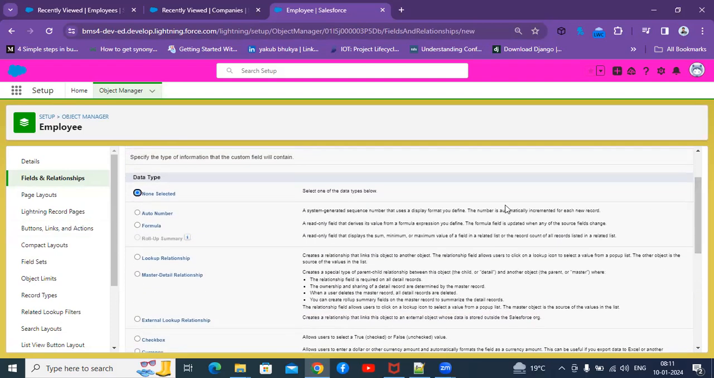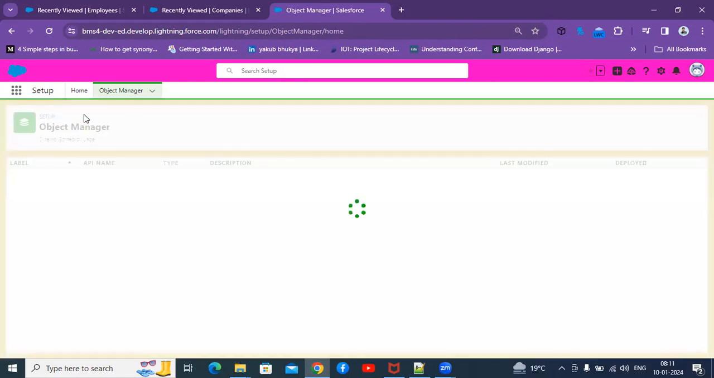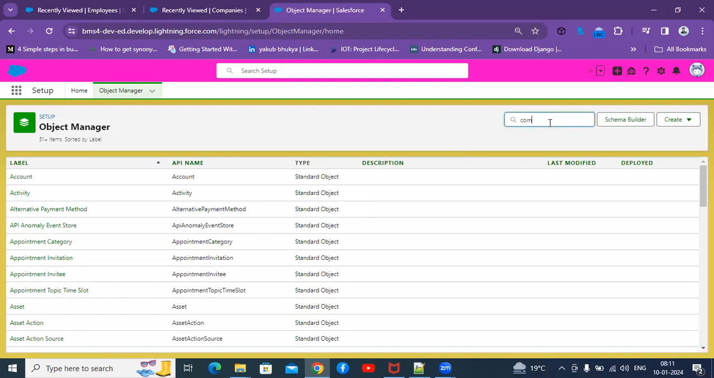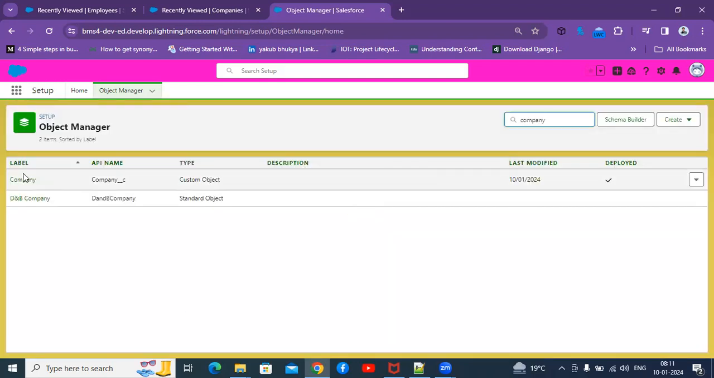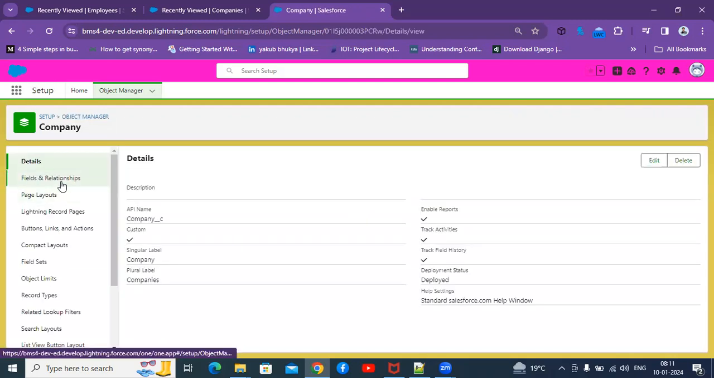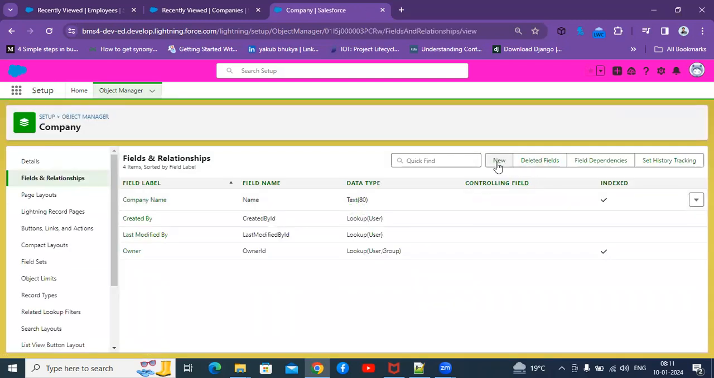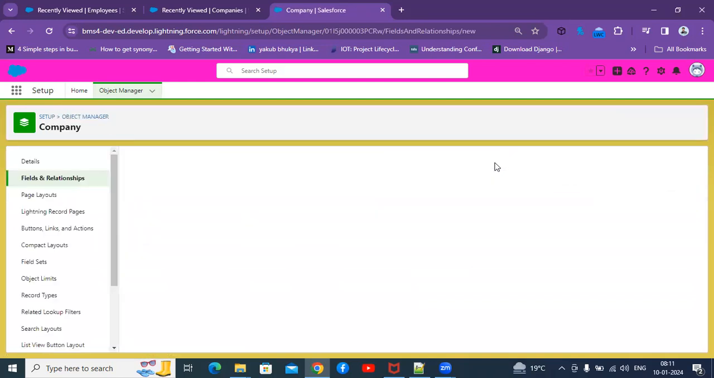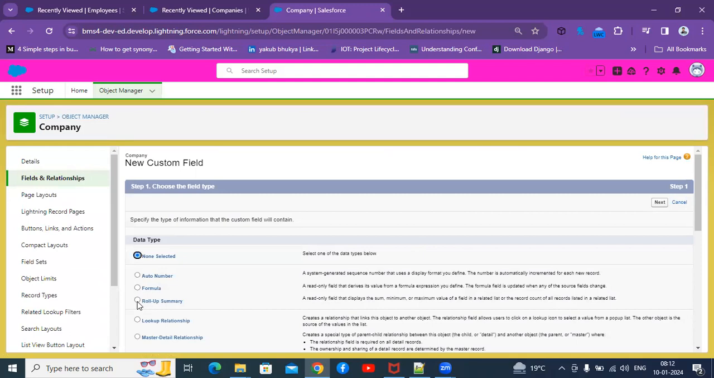Now we have the company object and the employee object, and all the employees should be associated with some company. On a company page, I want to display the number of employees associated with each company. For that, we can go to the company object. In fields and relationships, I'll create a new field. Now you can see the roll-up summary field is available. Previously it was not available; now it is.